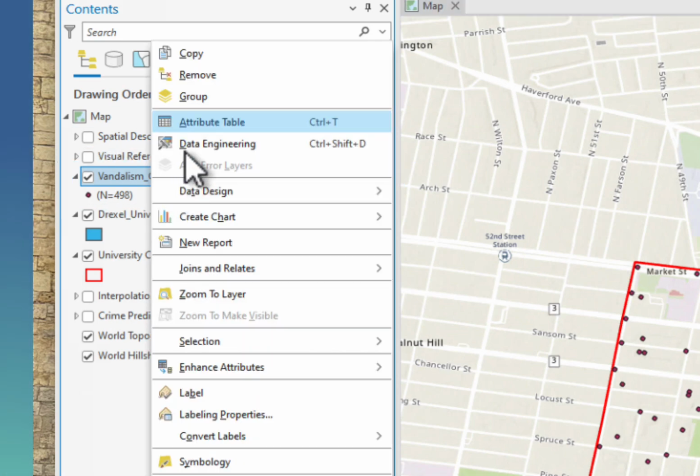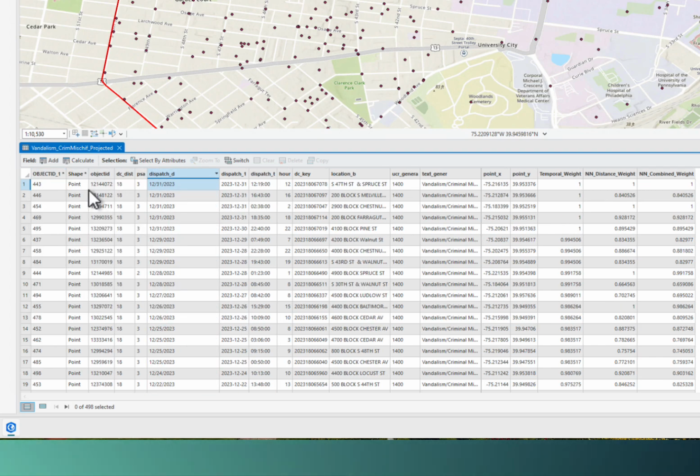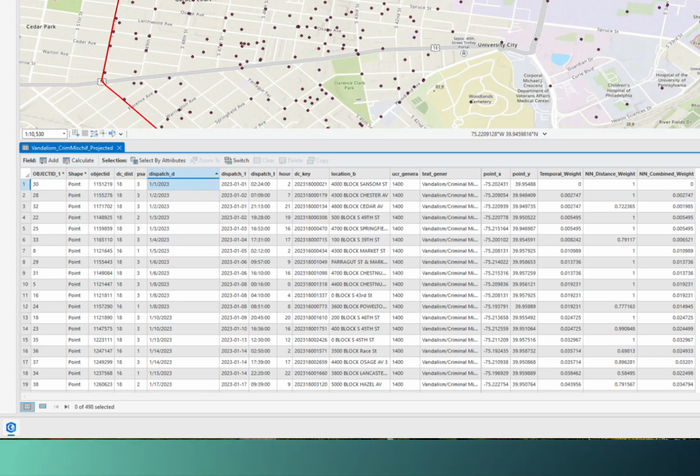And if we look at the attribute table, we see that there were 498 vandalism and criminal mischief crimes in University City for 2023, and that the crimes range from January 1st, 2023 to December 31st, 2023. Remember that in order to run an interpolation, we need a quantitative variable with a distribution. Usually that's a field measured in terms of interval or ratio level and can represent a kind of intensity field.